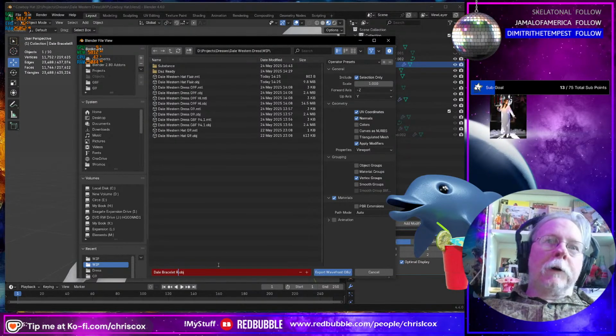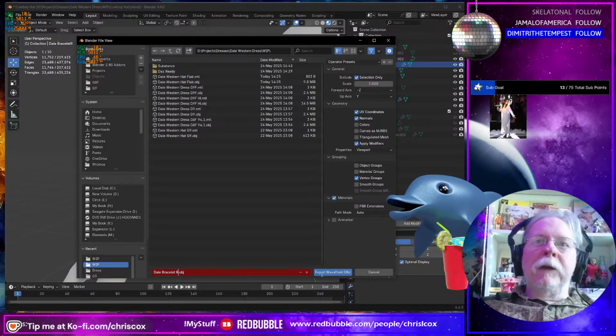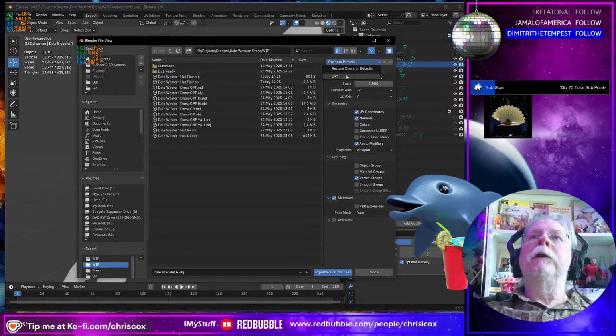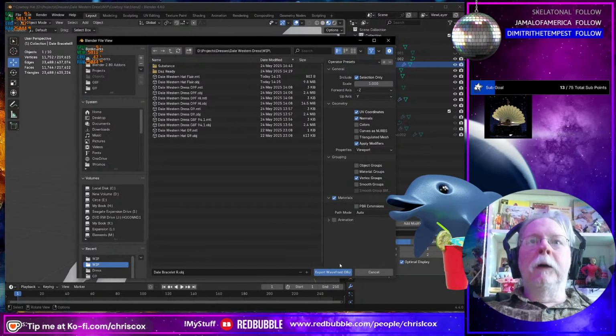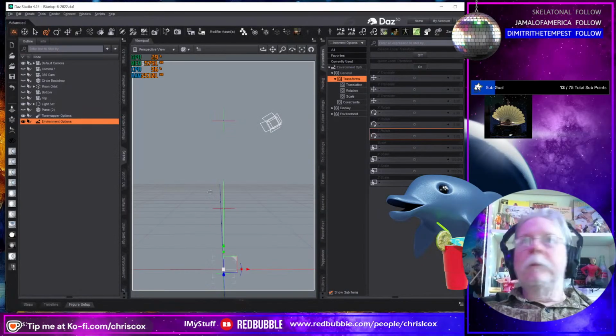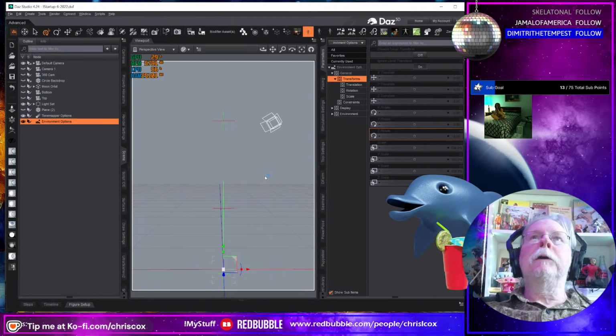Dale bracelet R. I mean, I can make corrective body shapes, but it's just tedious and it's always a pain in the ass. And I can just maybe put it in a different spot, we'd be fine. Export that. All right. Where's my DAZ? There's my DAZ. Let's get a Genesis 9 in here.